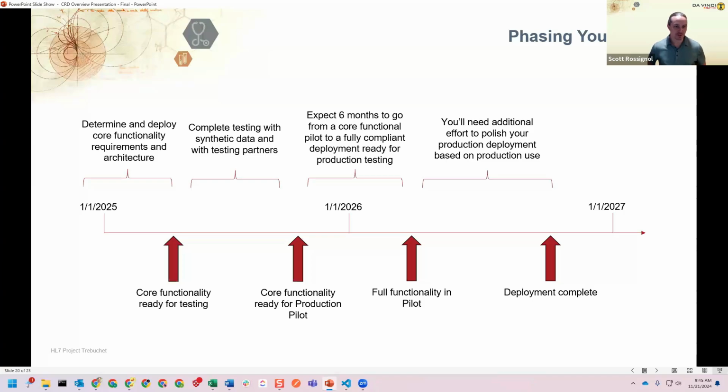So once you've gotten your core functionality tested, you can use synthetic data. There's synthetic data available to start your testing processes and those testing partners as well. Then you can actually get ready for more of a production pilot, right? I'm not sure that you want to pilot just the core functionality in a production environment. Maybe you only want to do it in the test environment to make sure everything's working and understand how the EHR really works with your processes.